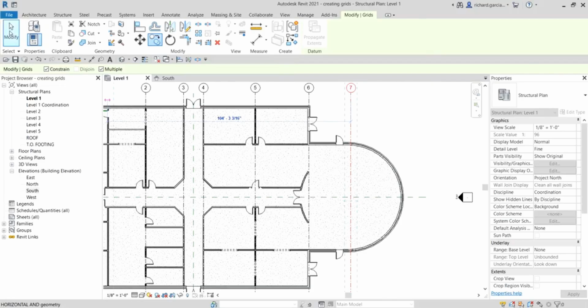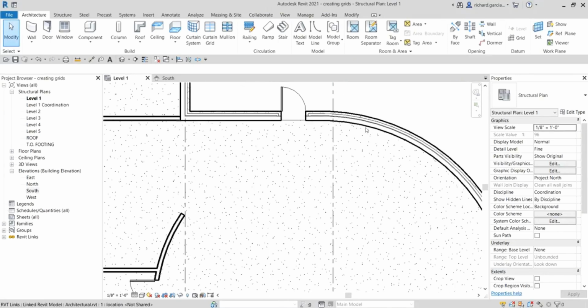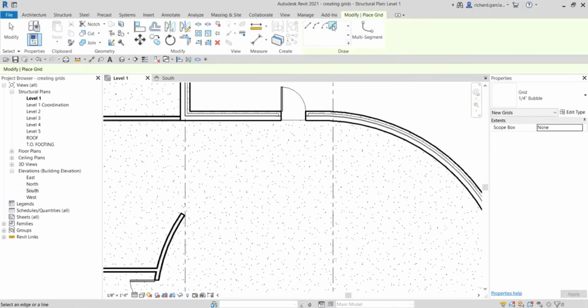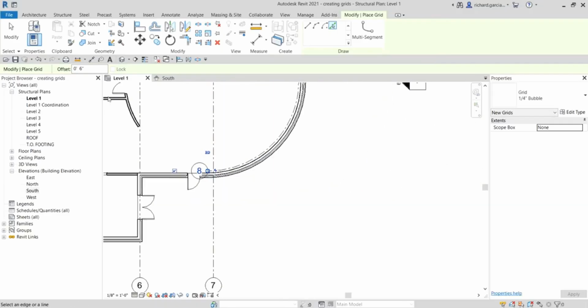Now if you want to put your grid at the center of this arc here, you can create another grid. For example, I want to create an arc grid here. I can select the Grid tool again and use the Pick Lines option. For this one, I'm going to put an offset distance of, let's say, 6 inches. So I'm going to type 6 inches and then enter. Then I'm going to move my pointer to that arc part and click. After that, I select the box here just to show you the bubble. There you go.